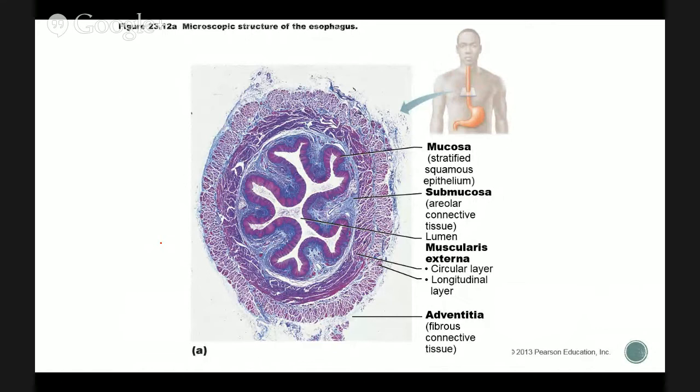Okay, so the esophagus. The esophagus is that muscular tube that runs between the mouth and the stomach. And it's not just an open, hollow tube. You can see that when it's relaxed, it's folded. Now, these layers should look very familiar to you. We have the mucosa, the submucosa, the muscularis externa, and then instead of the serosa, we have something called the adventitia. So these are those four layers that we talked about before.